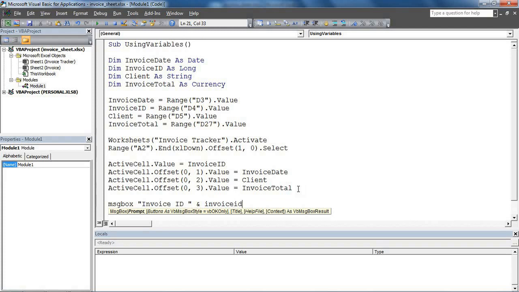So you can see it's much easier to reference the ID rather than having to say sheets, invoice, range, D4.value, which is where it is. It's much shorter code, far easier to reference. Remember, I'm on the invoice tracker sheet at the moment, so I have to reference back to invoice to get to it. Okay, I'm going to then concatenate on another piece of text, to say has been added to the tracker. So a quick little message box, say invoice ID blah has been added to the tracker.